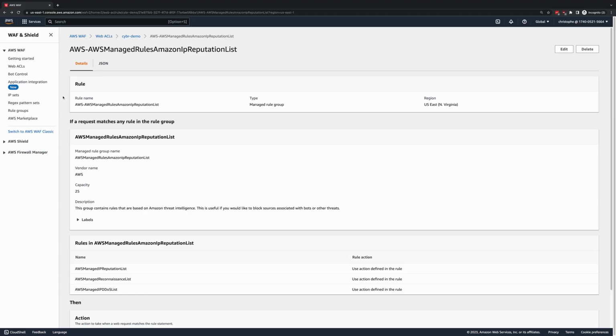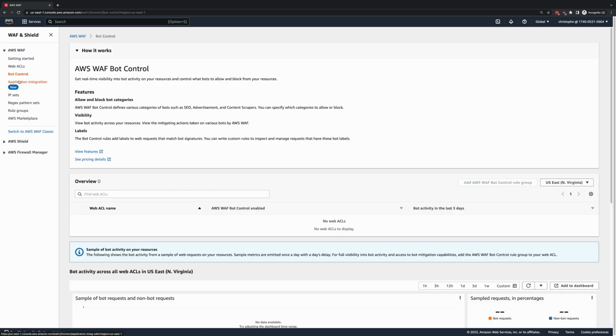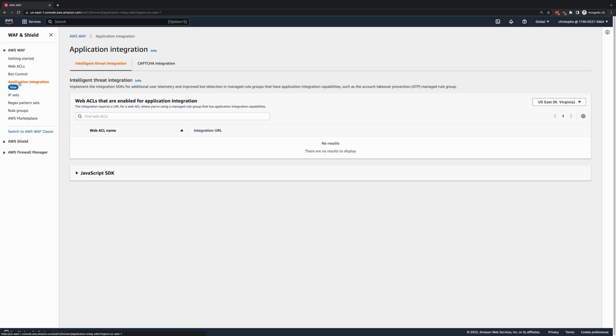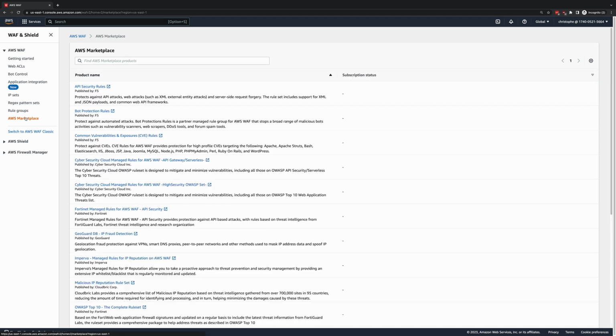So we've now looked at the core of what AWS WAF offers, but there are other features to consider that we'll just briefly mention and that you can then find in the menu. We have bot control that we've already mentioned, but we haven't enabled due to cost. We have application integration SDKs for additional user telemetry and improved bot detection. We have IP sets to provide a collection of IP addresses and ranges that we want to use together in a rule statement. We have regex pattern sets. We have our own rule groups that we can create. And we have AWS Marketplace resources that we can use.